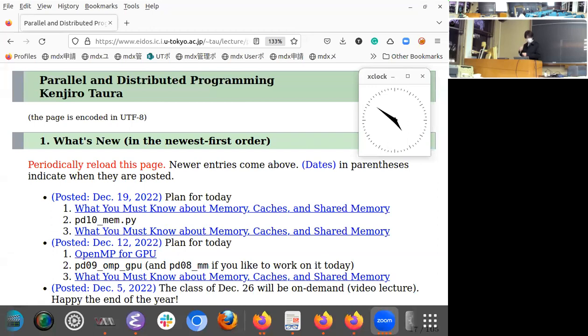Okay, so let's get started. Here's what we are going to do today. I'm going to talk about this memory performance topic using the slide.